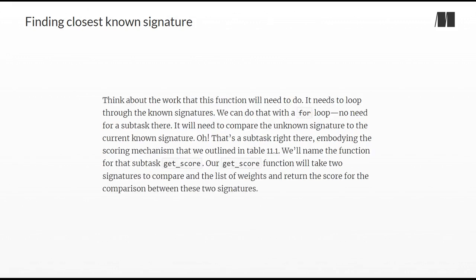Think about the work that this function will need to do. It needs to loop through the known signatures. We can do that with a for loop. No need for a subtask there. It will need to compare the unknown signature to the current known signature. Oh, that's a subtask right there, embodying the scoring mechanism that we outlined in Table 11.1. We'll name the function for that subtask getScore. Our getScore function will take two signatures to compare and the list of weights and return the score for the comparison between these two signatures.